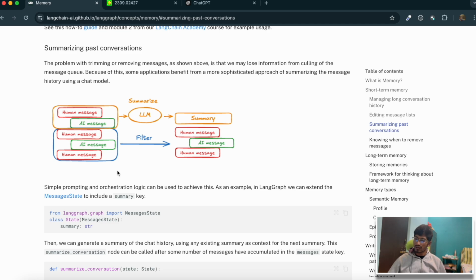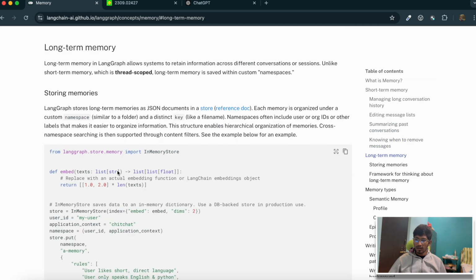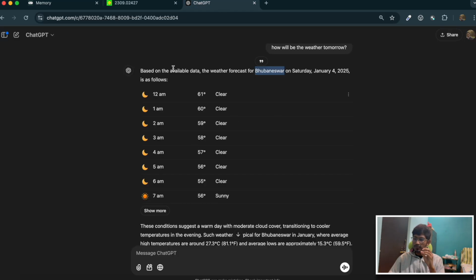Now let's jump to long-term memory. As I told, long-term memory is not dependent on a single chat session. Just like we see here, as soon as I click on new chat, the session memory is not getting transferred to another chat session. That's the case with short-term memory. Long-term memory preserves information in a global state, so that it can be referenced and utilized across multiple chat sessions.